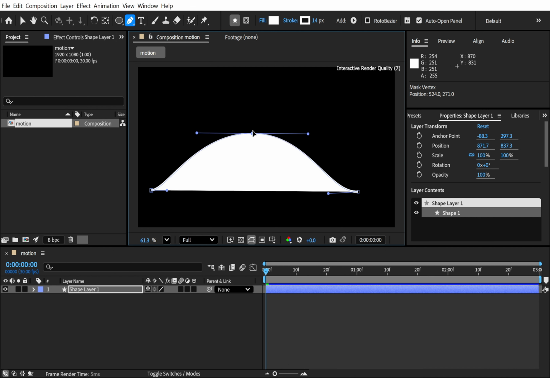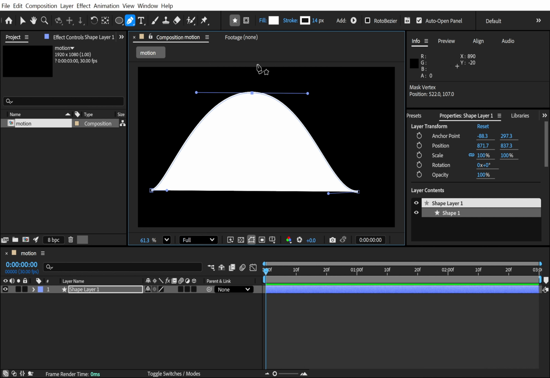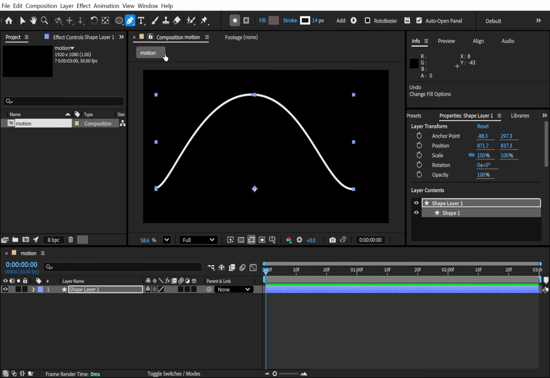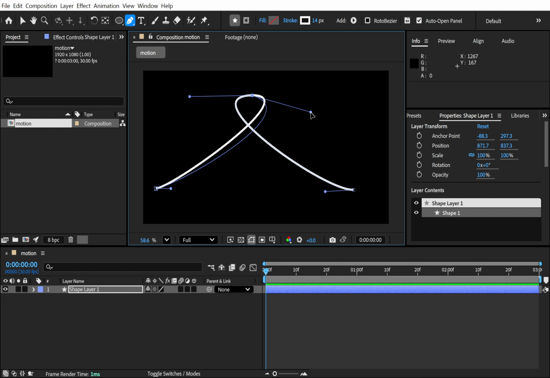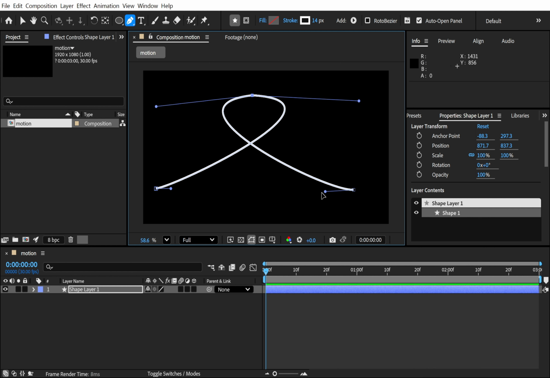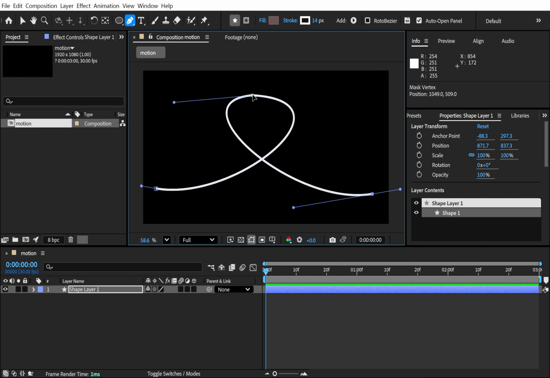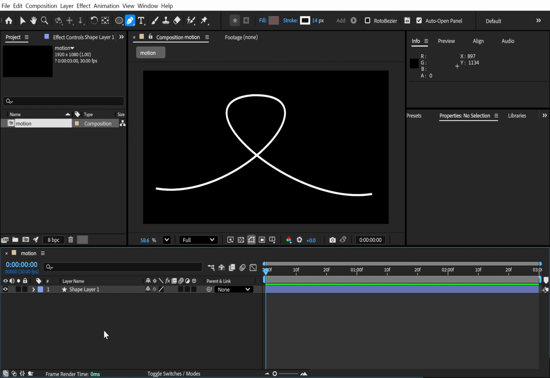Move the middle vertex up. Turn off the fill. And create a curve here. Adjust the handles to make the path smoother. Okay, that's good enough. Click here to deselect everything.